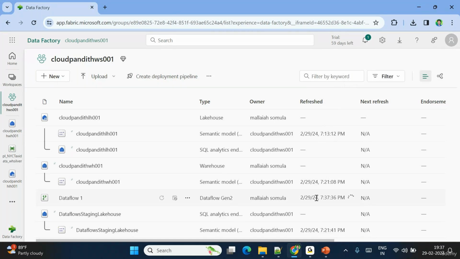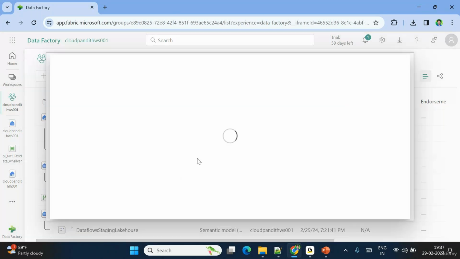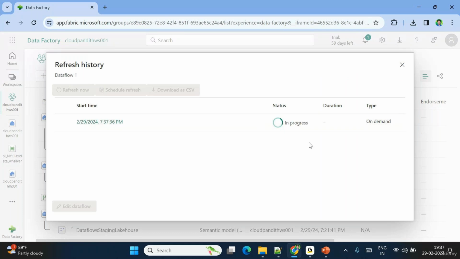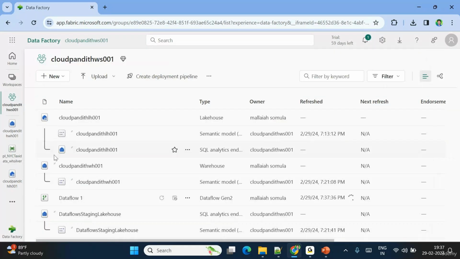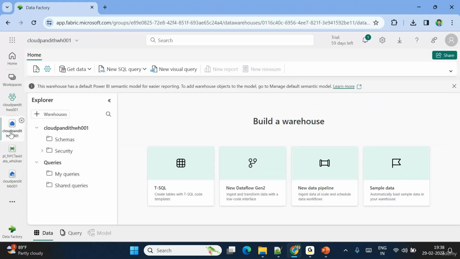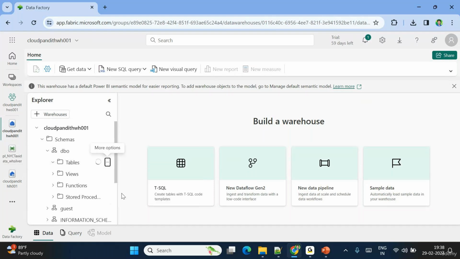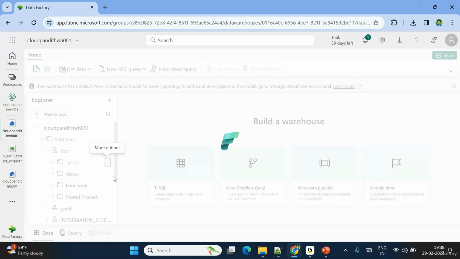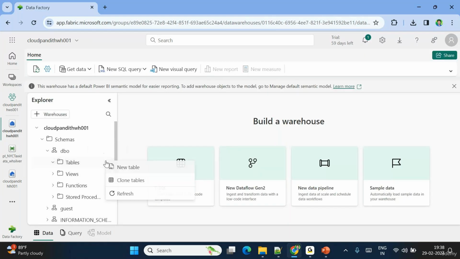I think it is refreshing. If you click on refresh history, it will tell you it is in progress. Let's wait for a minute. Once it is refreshed, we should be able to see a table in the warehouse. If you click on this warehouse, under schemas, under DBO, under tables, we should be able to see the table called SL underscore taxi data. But our data flow is still refreshing, meaning still executing. Once that execution is completed, you can see the table here.